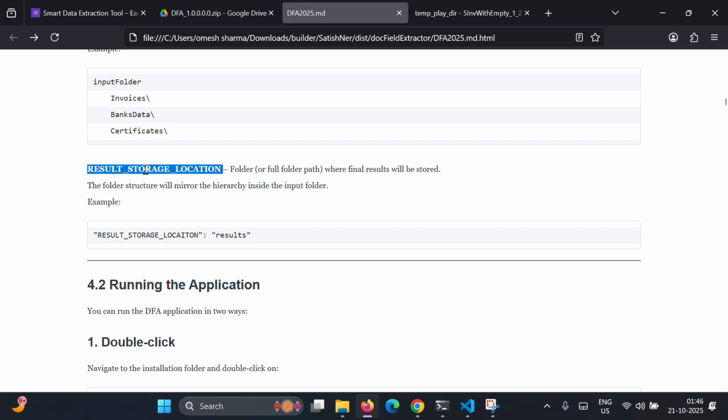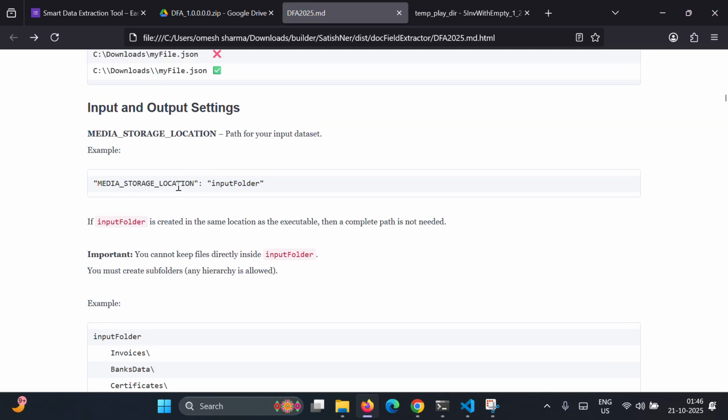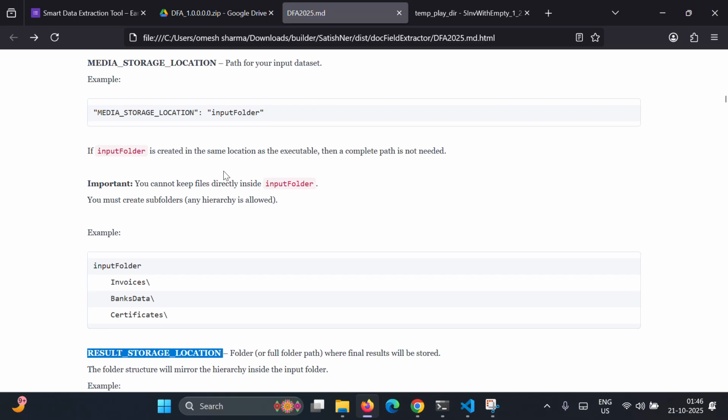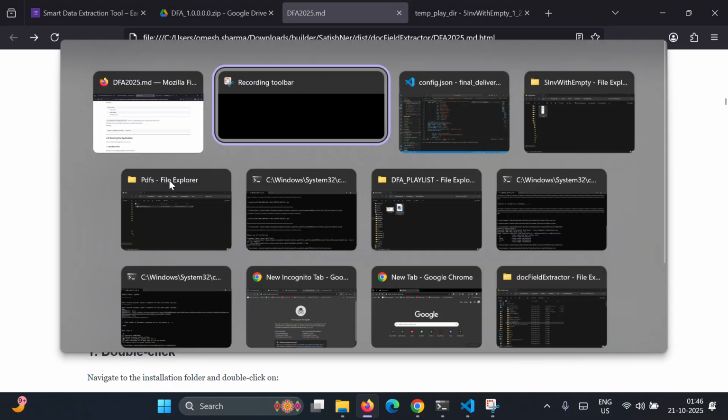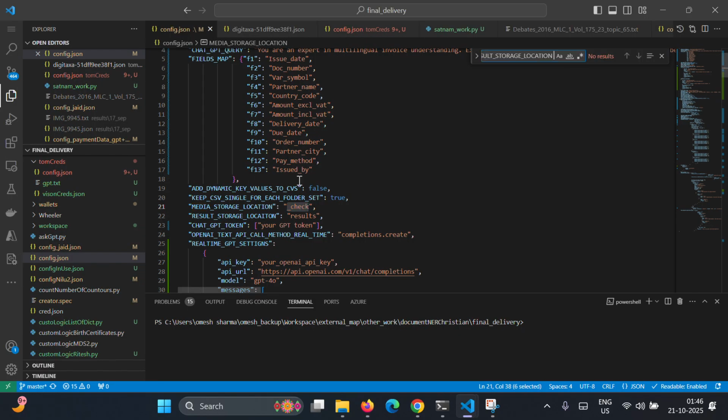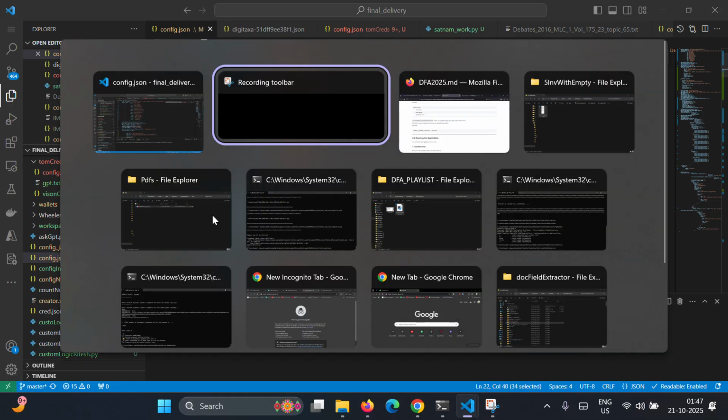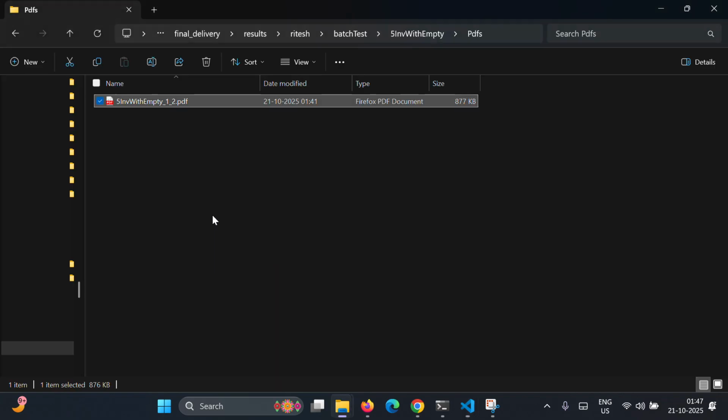Now the next thing is the result storage location. First is the media storage location, where the application will read the input. This is the input folder, and this is your output folder, the result storage location, where all the results will be stored. In my system, I have the result storage location. This is my result storage location as results. All the outputs that I dump go into my result folder.